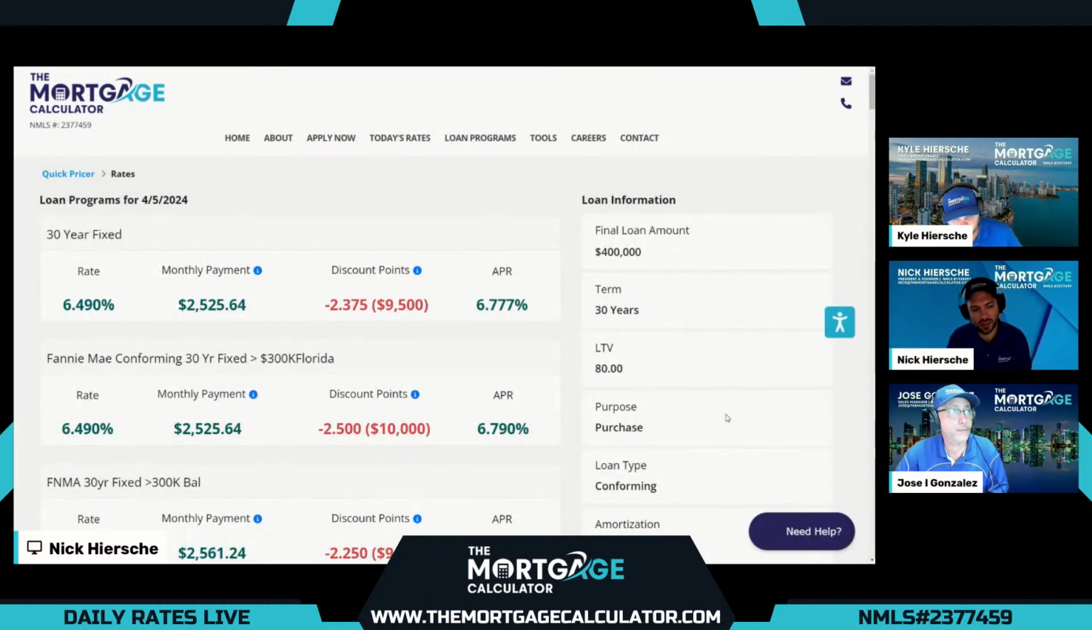So, in conventional, not much change since yesterday. Looks like the same 6.49 rate. 2.375 discount points at cost, puts the final APR at 6.777. So we had a lot of news this week. Went a little bit up, went a little bit down, and we're ending pretty much where we left off last week as well. But hopefully we continue to see better news here.